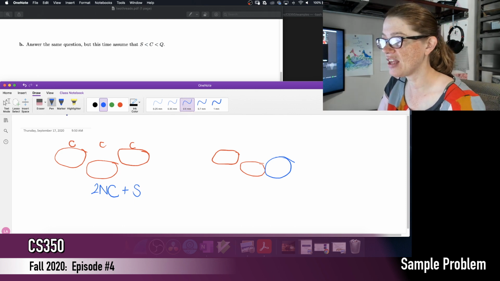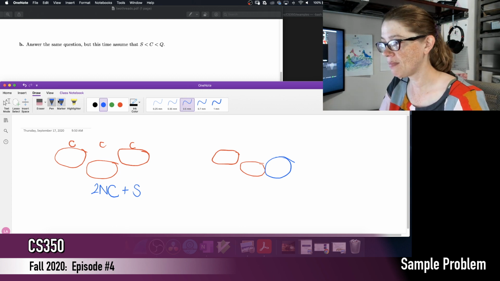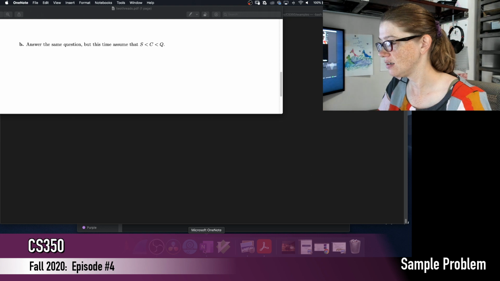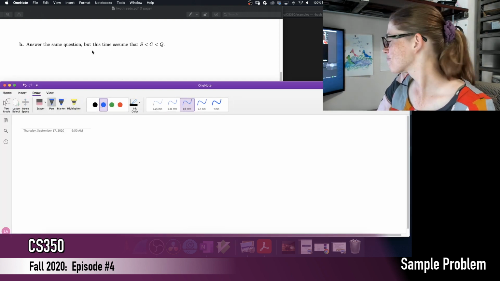so if you're wondering why you keep seeing me close OneNote and then open it back up again, it's because there's a bug in it on Mac, and I'm not really sure why there's a bug that bad.